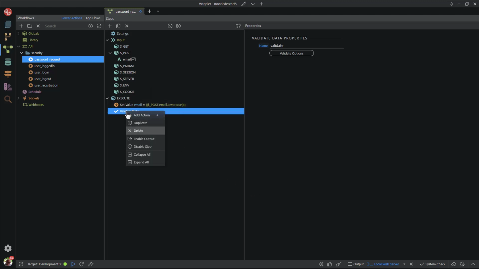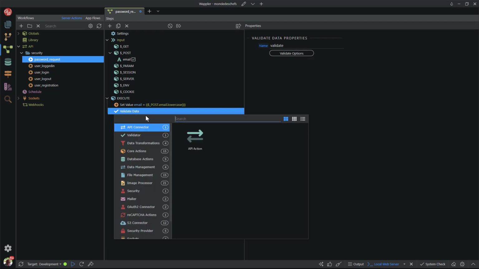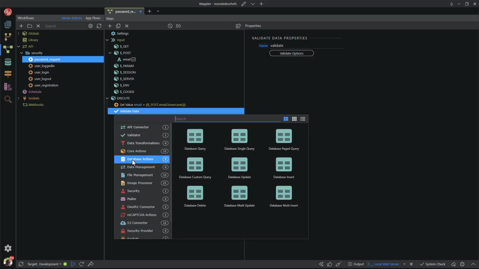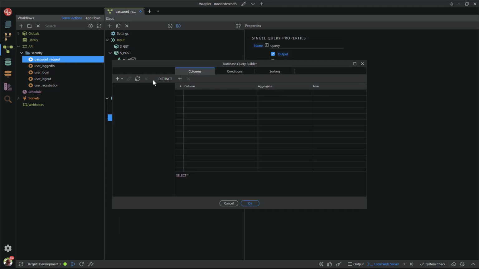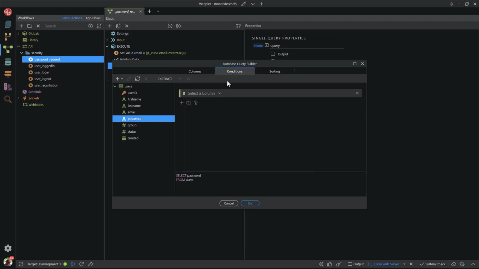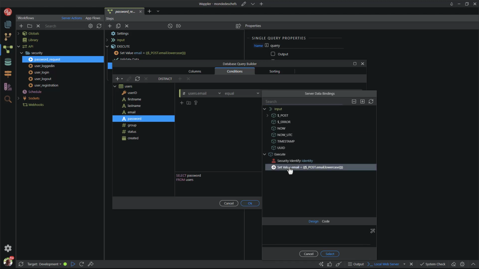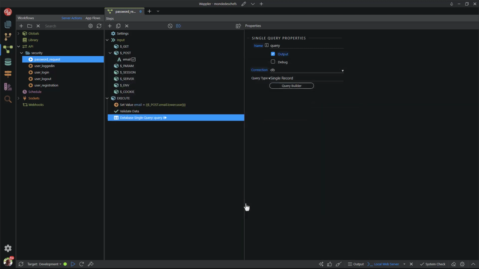In this next step, I will require the user's current encrypted password. I choose Database Actions and Database Single Query. In the Query Builder, I choose the database table and the password as the only field. For the condition, I choose the email field to be the same as the reformatted email. One last adjustment before moving on to the next step is to remove the output option. This is required so that the details are not shown in the browser console.